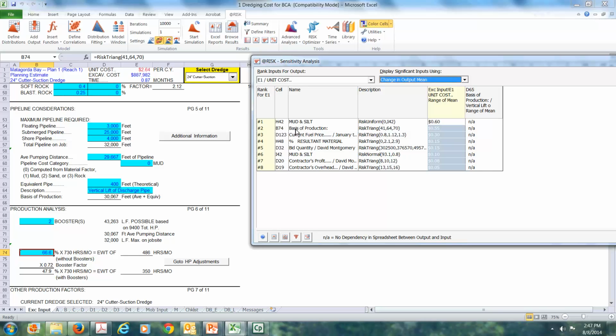The basis of production, those hours of the month, 66.6% of the hours of the month that you can actually pump, that counts for a swing of 55 cents.